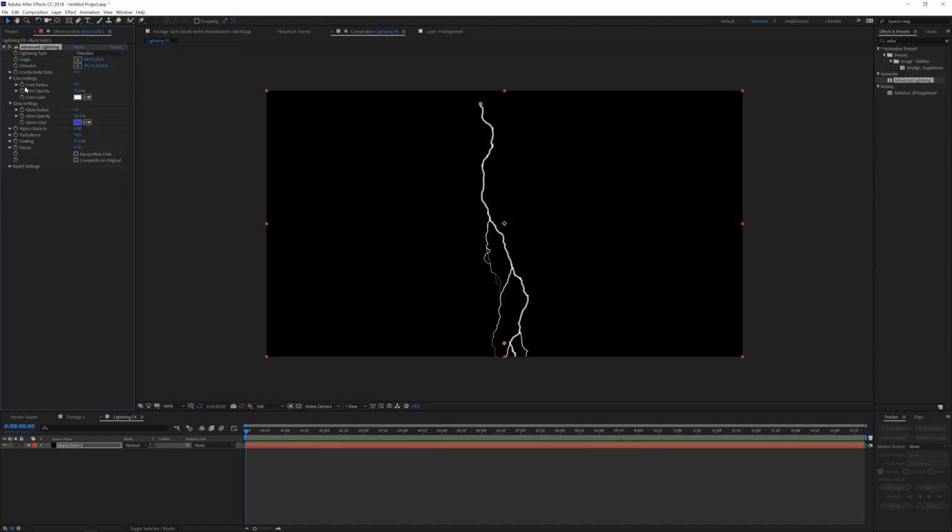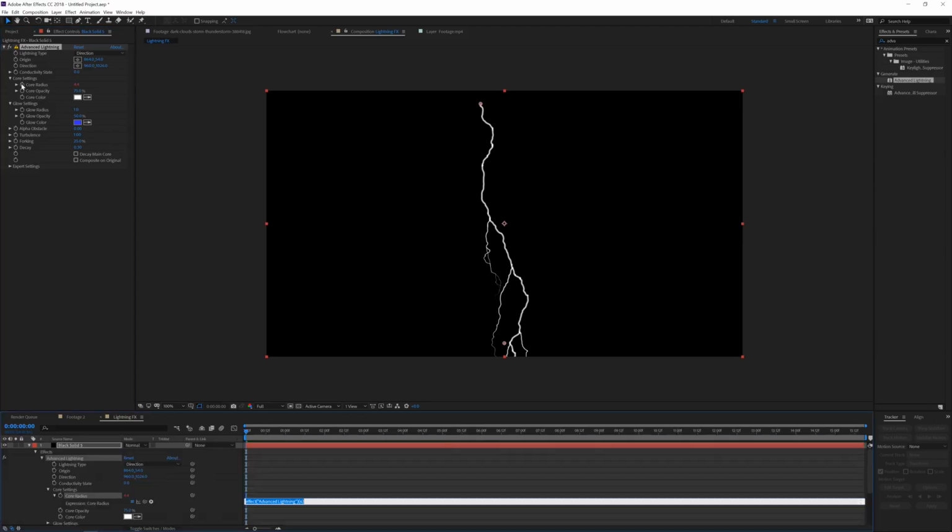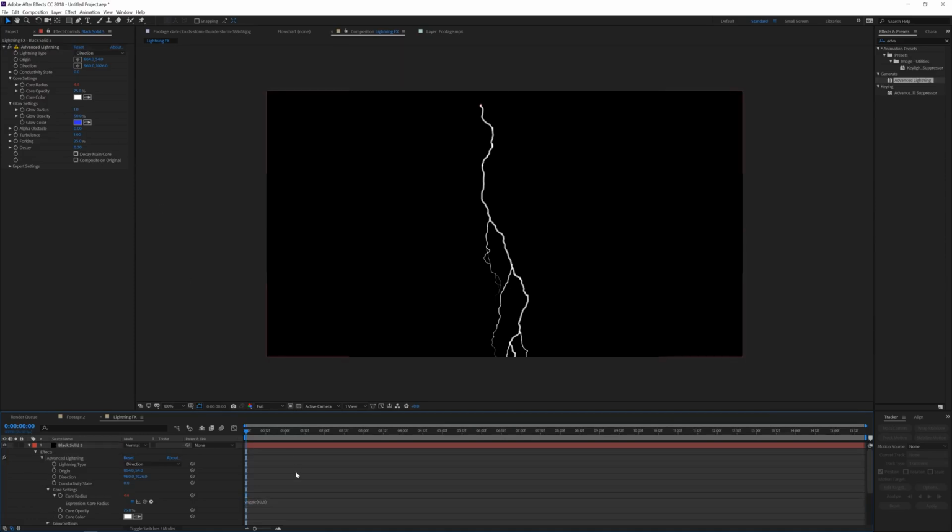And then I want to alt-click on the stopwatch for the core radius. And here I want to apply a kind of preset, well, expression, I'm sorry. So the wiggle expression: wiggle, open the parentheses, and like 10 times a second. I want to change it like maybe 5 or 6 or 8, and then close the parentheses and click away.